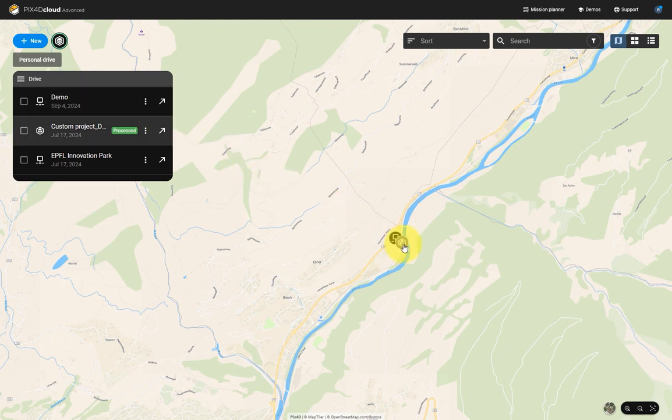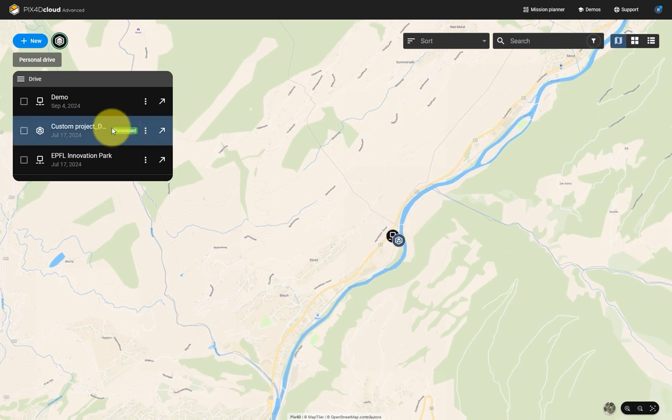Alternatively, you can see the datasets and sites directly on the map. Clicking on the icon will highlight the project in the associated drive, and you can open the project from here. Datasets contained in folders only appear on the map interface if you open the folder. You can change the main interface here if you prefer a different view.